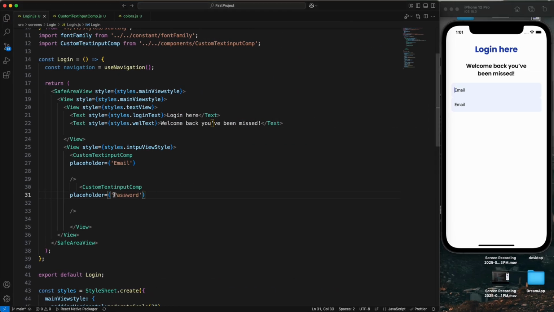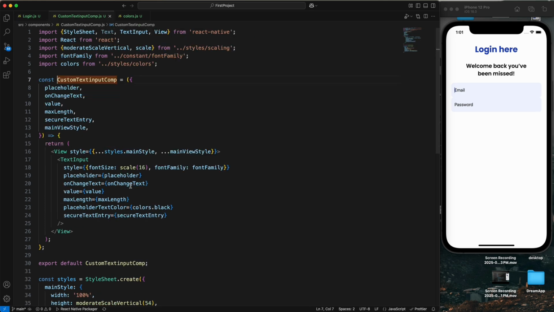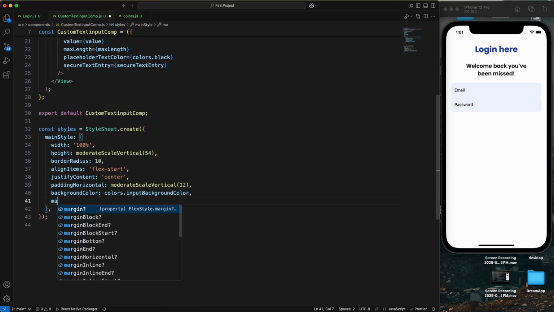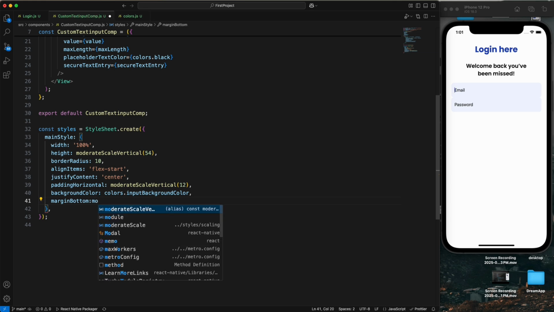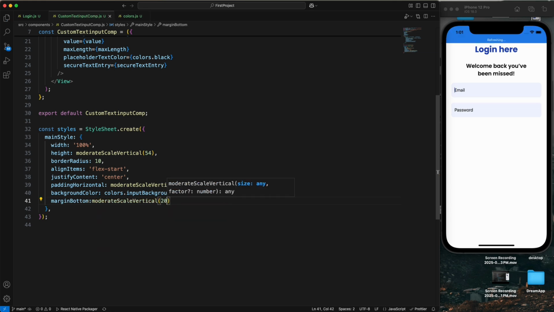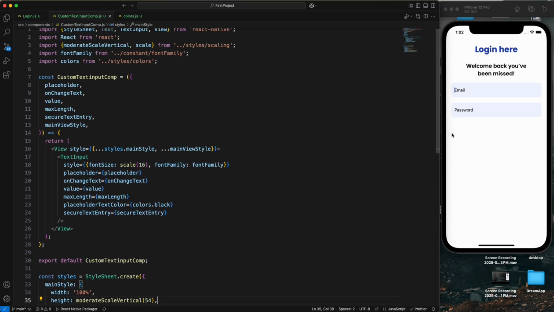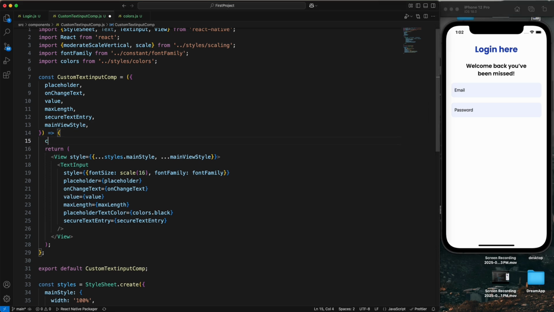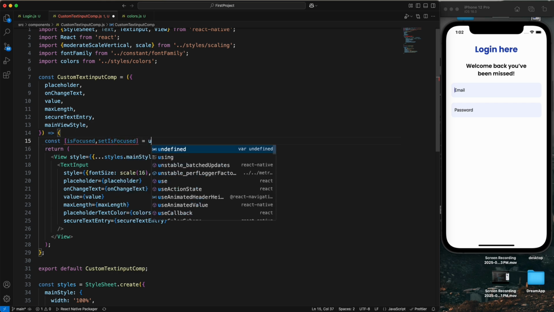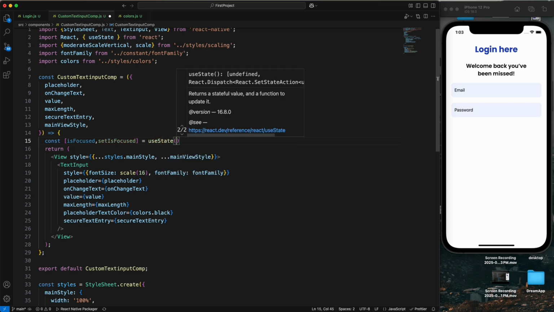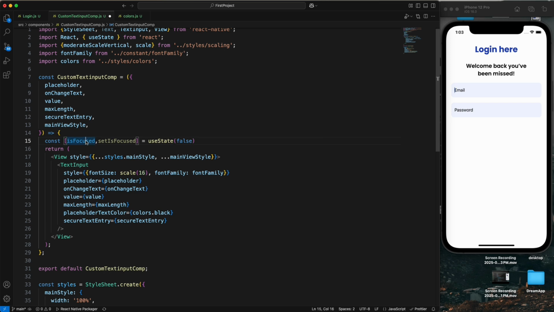And so you can see we just take two text inputs, but we need a margin also. So just click on the text input and just type margin bottom, moderate vertical scale, just take a 20. You can see we just created one text input and we use it two times. So now I'm going to apply that condition also. For that condition, I'm going to create one state that is focused, and just type set is focused and just apply the use state. Just import the use state. By default it will be false.